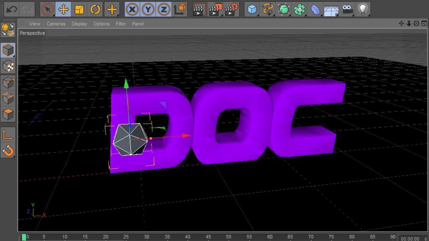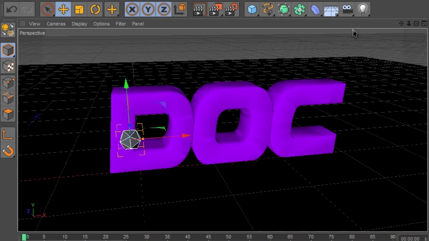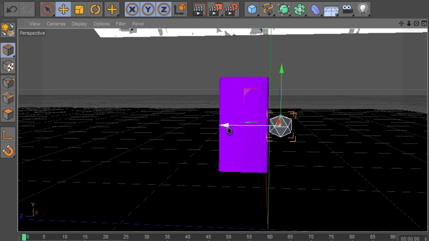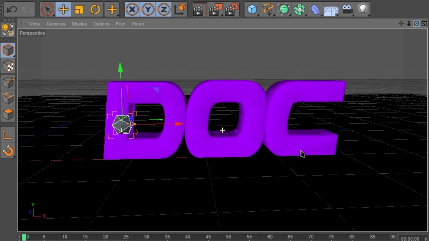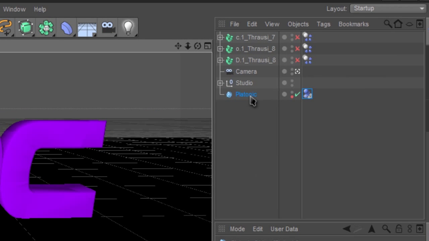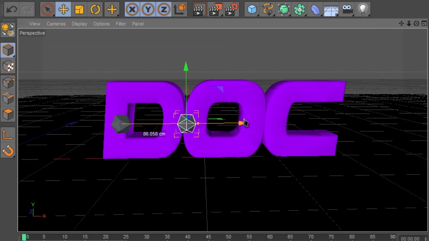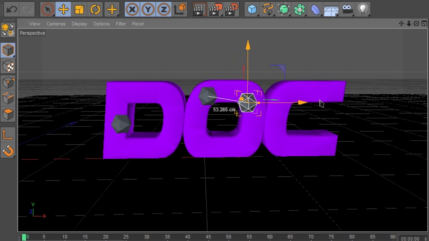So let's see. Let's try 15. And we're just going to barely put it in. And now what we're going to do is copy it, control and drag. So we're going to move this one somewhere else. Control and drag.